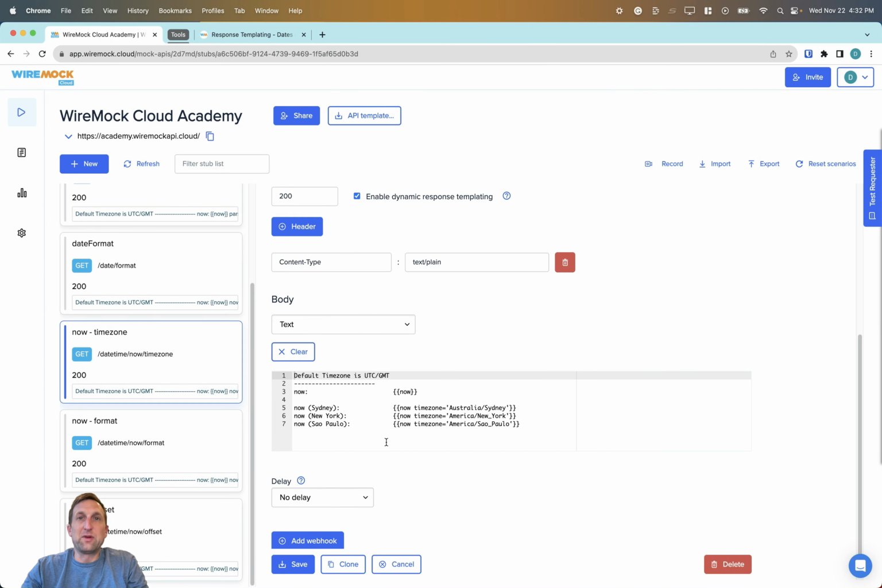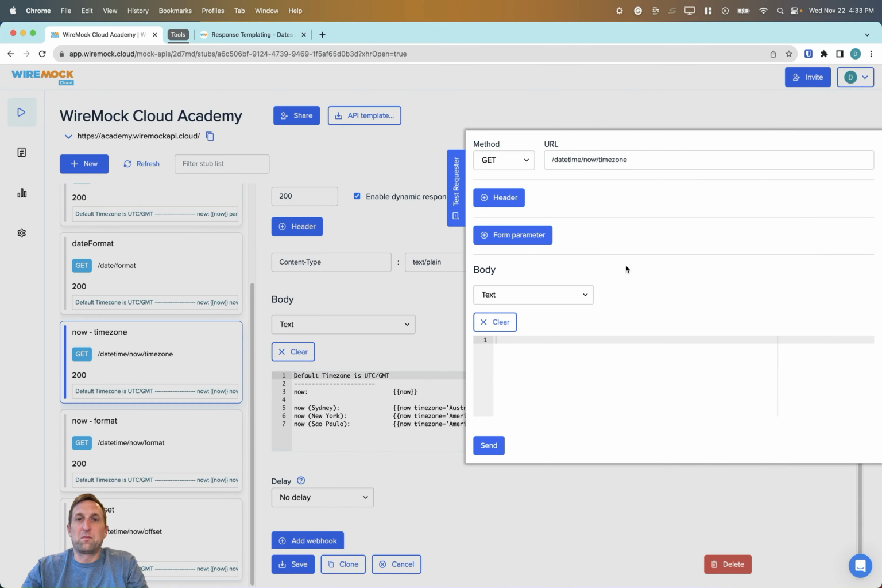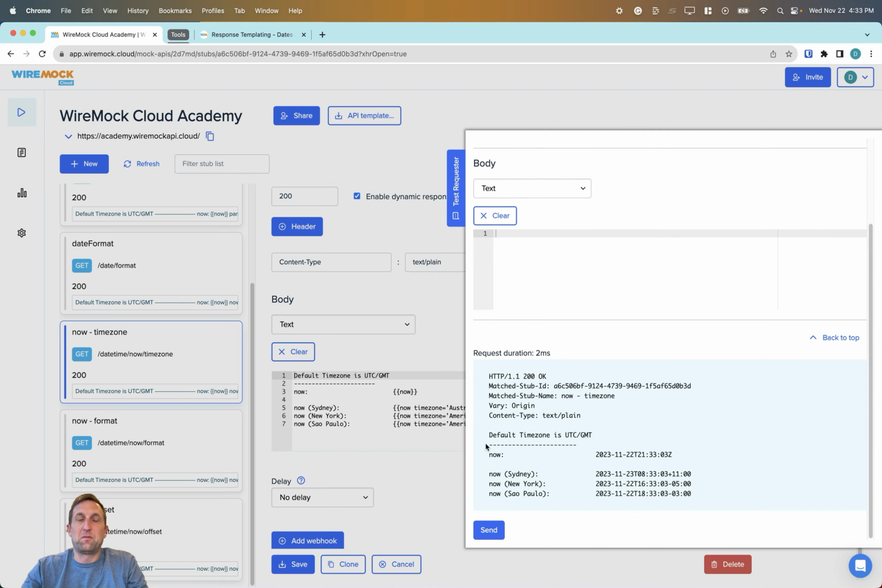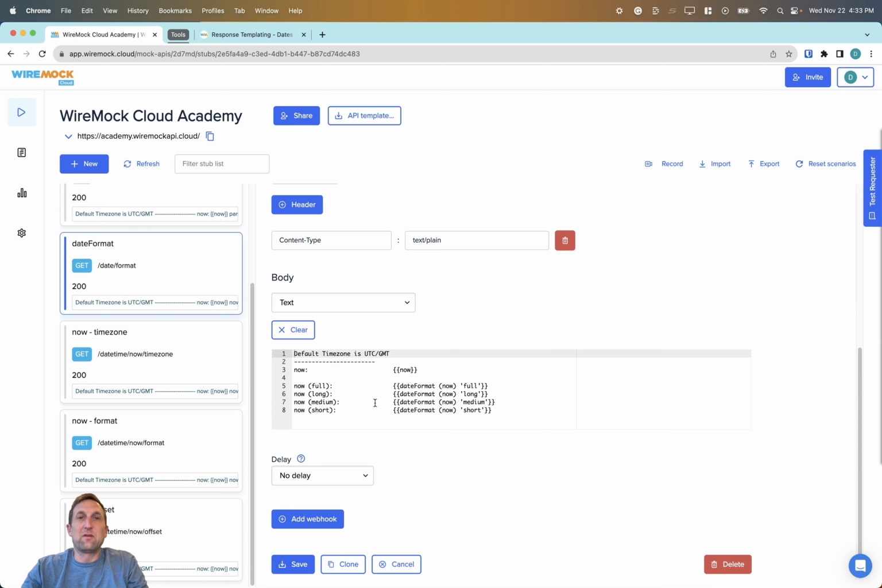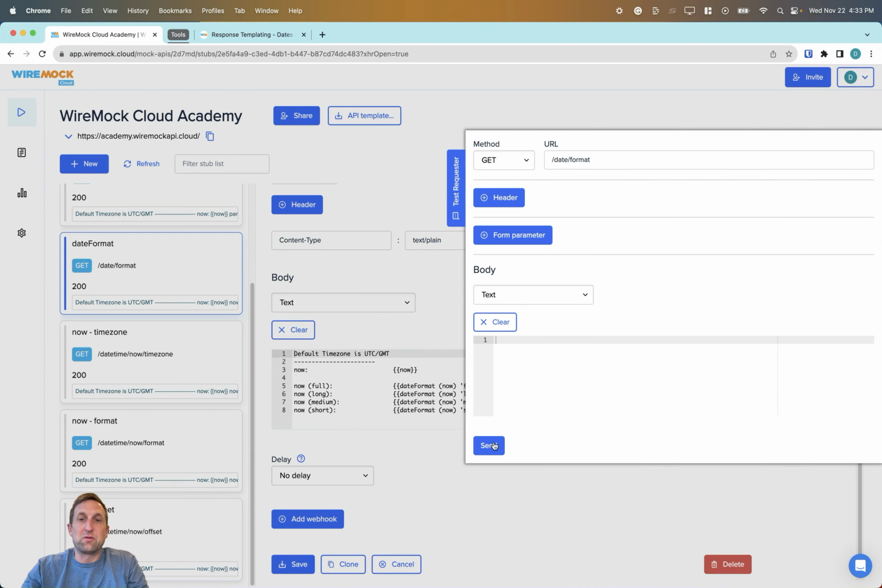In this example, we see the use of the time zone argument of the now handlebar helper. Next, we'll take a look at the date format handlebar helper, where we can pass in a variable. In this case, we're using the now variable, and then print out one of four styles of date formats: full, long, medium, or short.